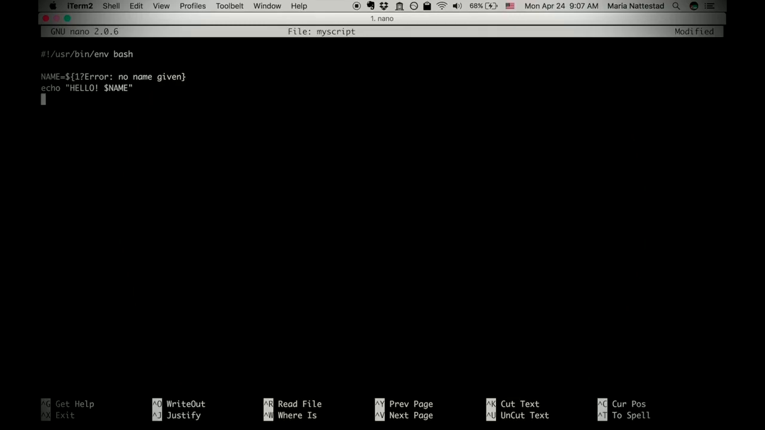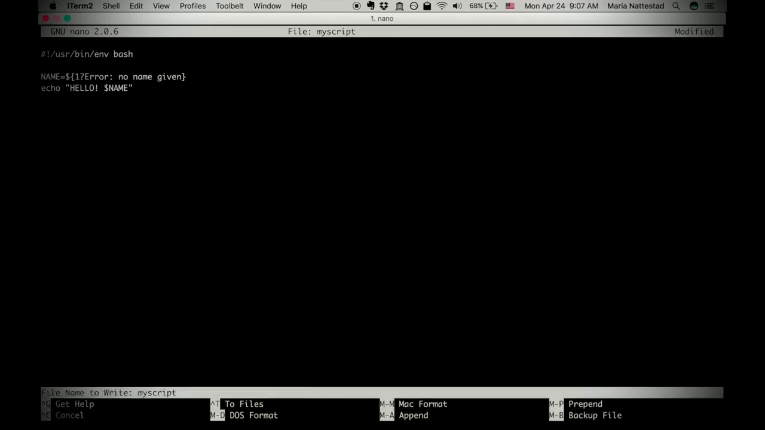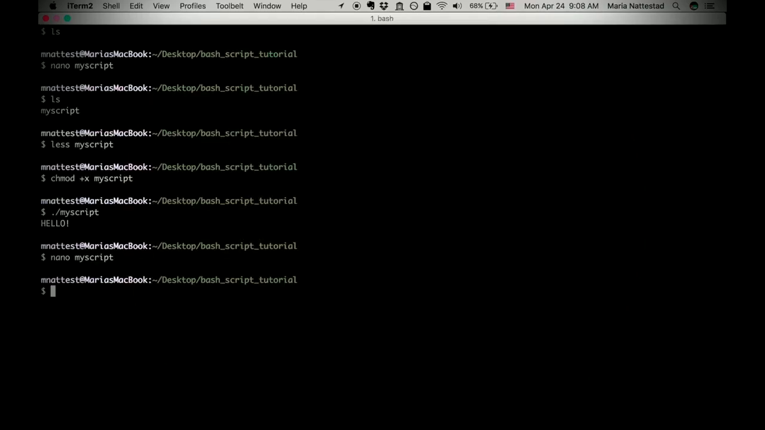So we go Control X again, press Y, and enter. Okay. So now let's run my script again. And this time we're not going to put any variables. Let's see what happens. So it says error no name given, and it says it's on line 3. So if you want to go in and look at your script again, you can see what line it was that I had an error on. But we know that the error exists because I didn't give it a name.